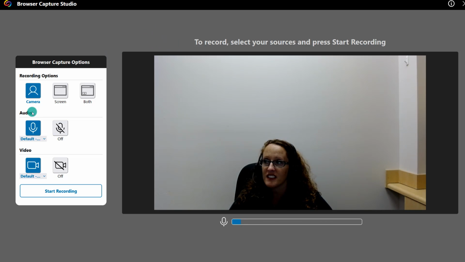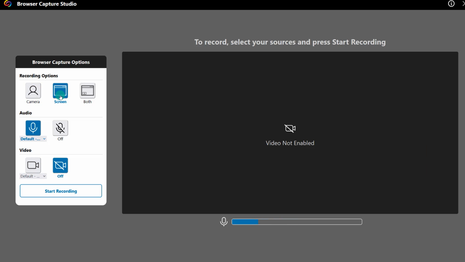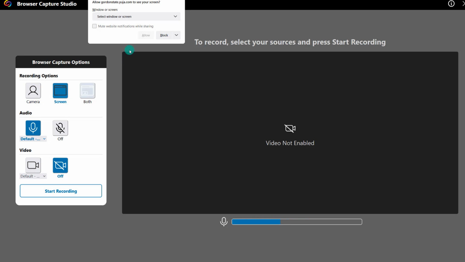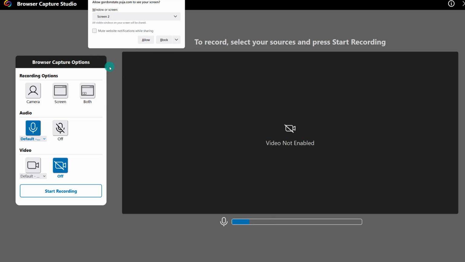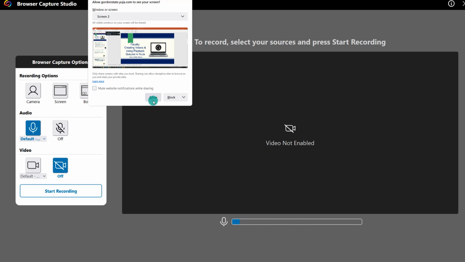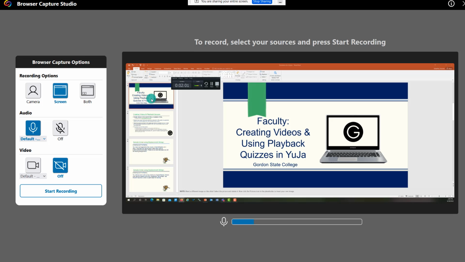So over on the side, you have different options for your recording. You have the ability to record your camera, which is just your webcam, a recording of yourself. You have the ability to record just your screen. So in that case, I want to make sure to select the screen I would like to record. I have multiple screens on this particular computer, so I can allow for it to record my screen, or I can actually choose to record both.